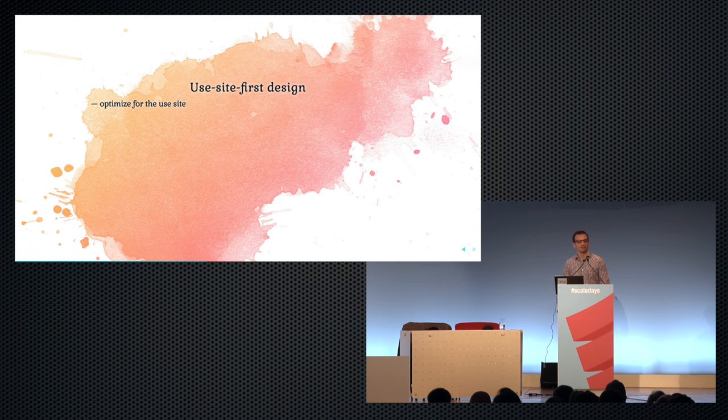Now, one thing I do when I'm designing a library is I want to optimize my code for the use site. The complexity should go in the library so that the users of that library benefit the most. I don't want to force my end users to write boilerplate just to make my job as a library designer easier. And one way I do this is to first think about the code I want to write at the use site. And I'll write some sample code.